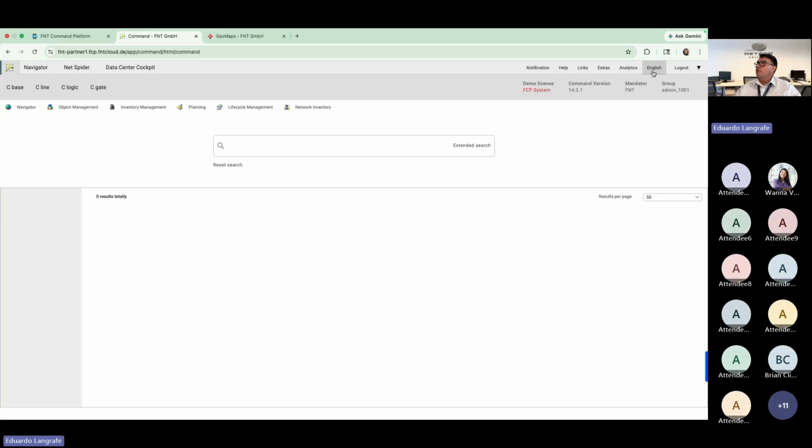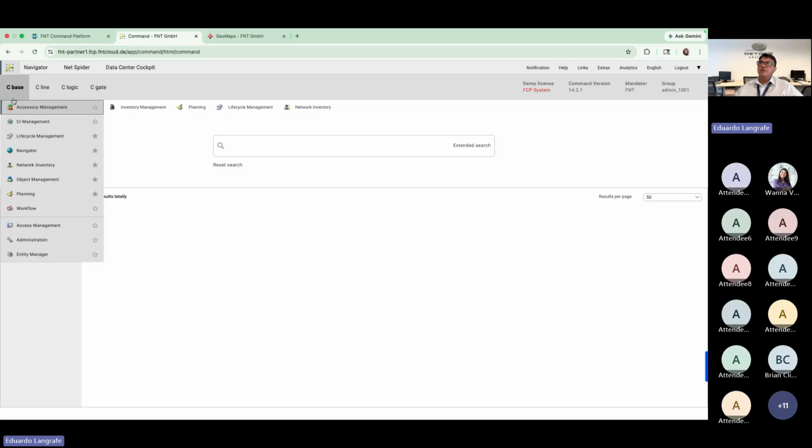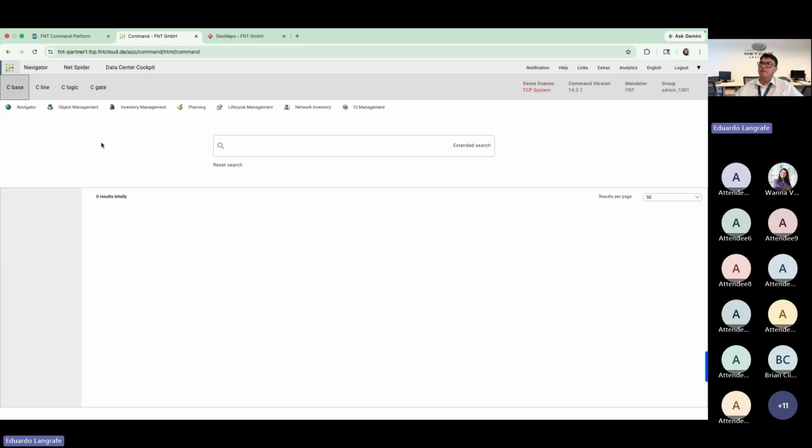Before I start showing some functionality, the system works in different languages, Portuguese, Spanish, and some other languages here, so every user can customize and change the language to their own preference. All right. And the modules or capabilities you use the most, you can mark them as favorites, so that means they will become readily available here.